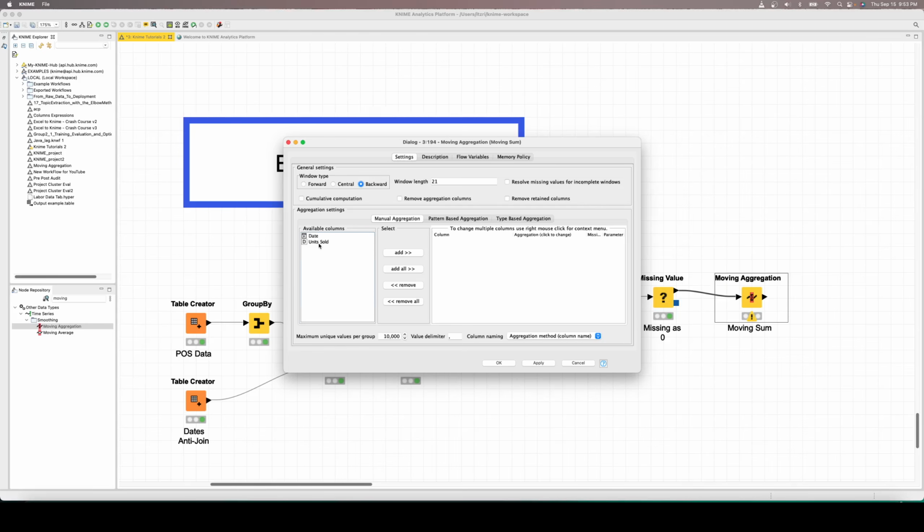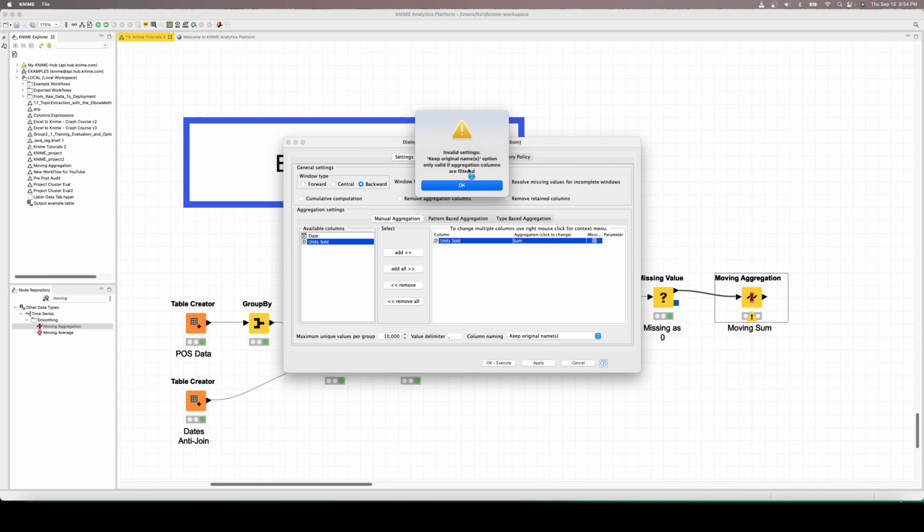And then the last step is to now take our units sold, and let's say we want the sum. So we'll select sum. We'll keep the original name for the column naming convention. And we're going to say we want a backwards window of 7 days. So then we're good to go there. We'll hold control, execute. Oh, keep original name options only valid if aggregation columns are filtered. Okay, aggregation columns are filtered. So where is that? Oh, remove aggregation columns. No, actually, let's keep it there. And then we could hit this option right here, and that'll get rid of our error.